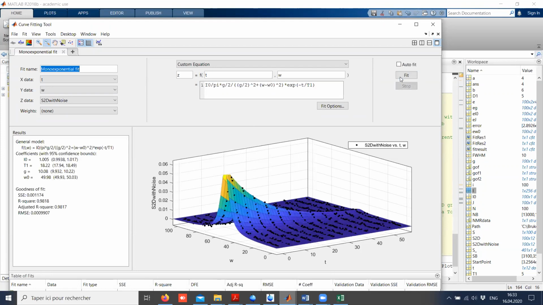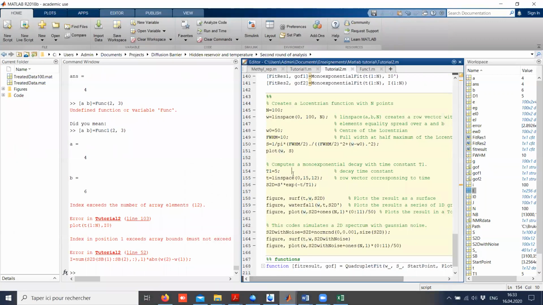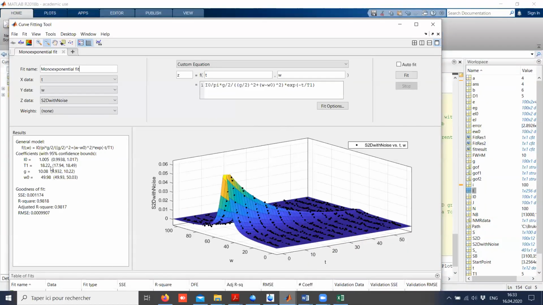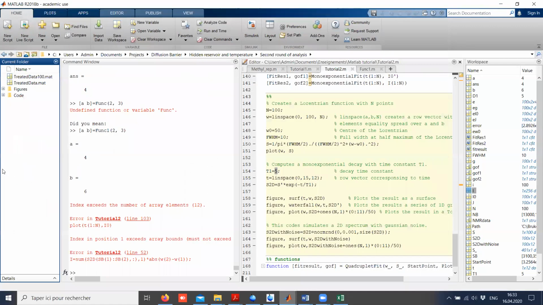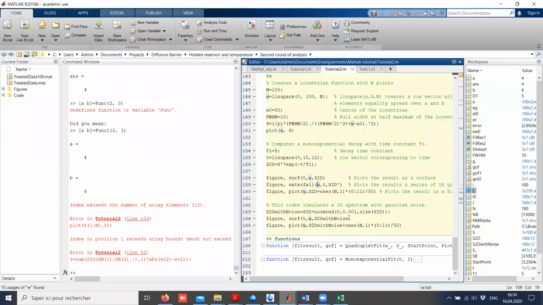And you see it immediately obtains values that are right. Let's have a look if we compare. I had created a T1 that was 5 seconds, and it has fitted 18 seconds. I have no clue why for now, but we will have a look. The width is 10, and the central frequency is very close to 50. So you see we have obtained the actual parameters that I had entered here. I'm just surprised about this T1.